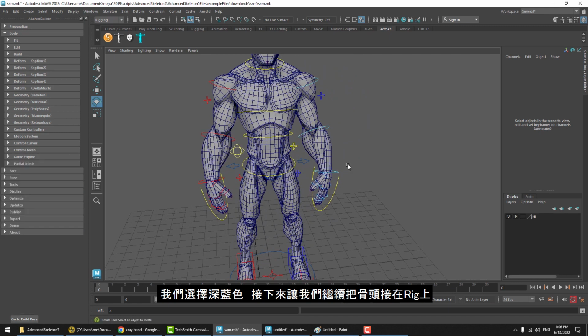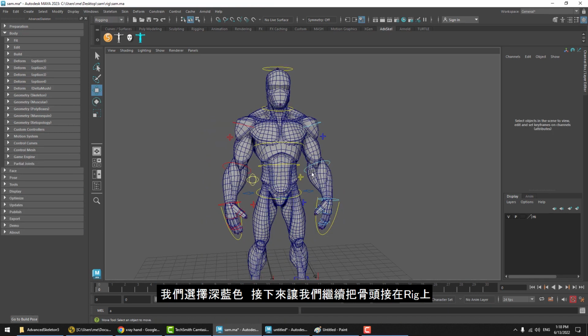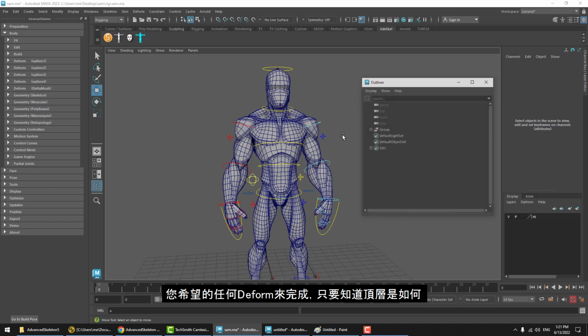Next, let's go ahead and get this model attached to the rig. Now we can see, if we follow the steps of the build here, that we have deform, and there's option 1, 2, 3, and 4. So there are various options here for attaching to the rig, and in fact none of them are actually required or needed. You can do it using any deformer type you wish.